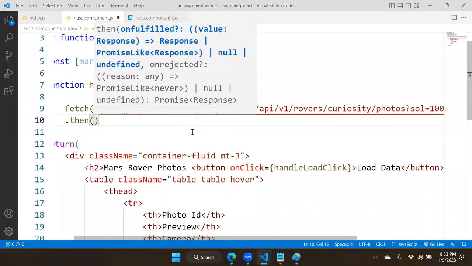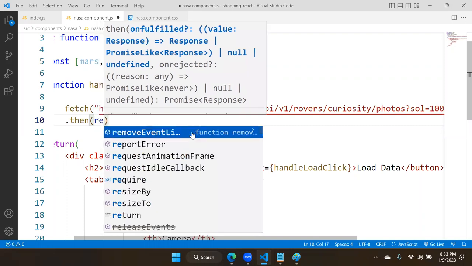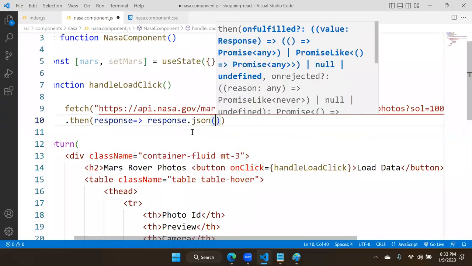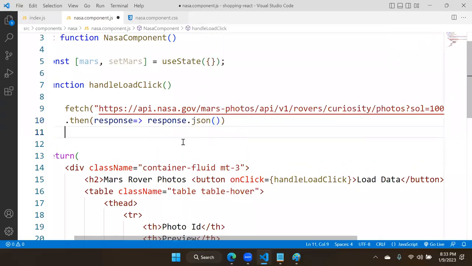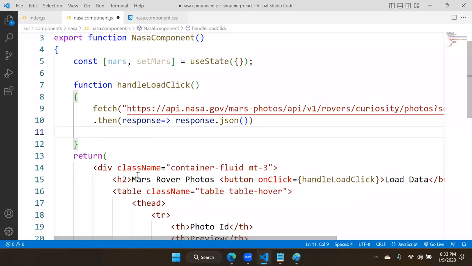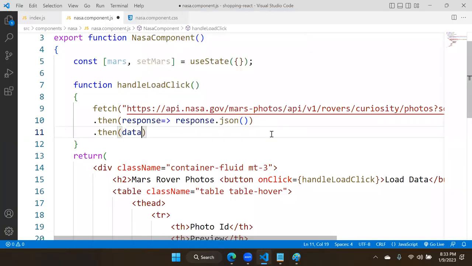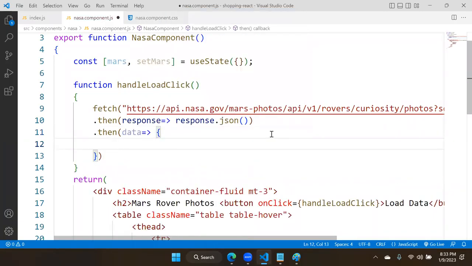We need to use a callback function that will collect the response. That response we should return in the form of JSON. This is a simple shorthand technique. That means actually it is a callback function, and that callback function has a parameter called response. That response data is returned in the form of JSON. After that, this JSON data we have to collect, and we have to apply this data to a location.